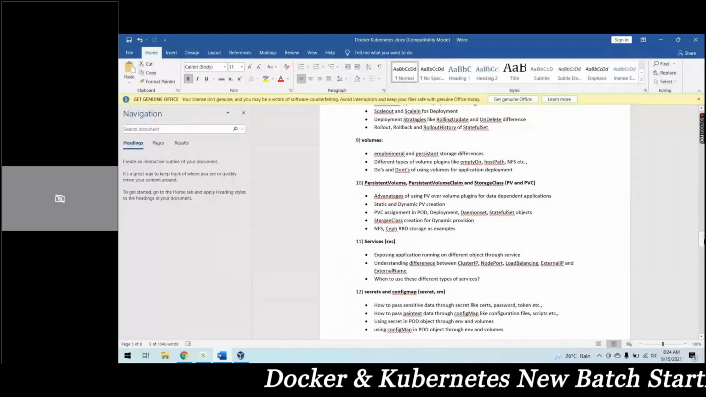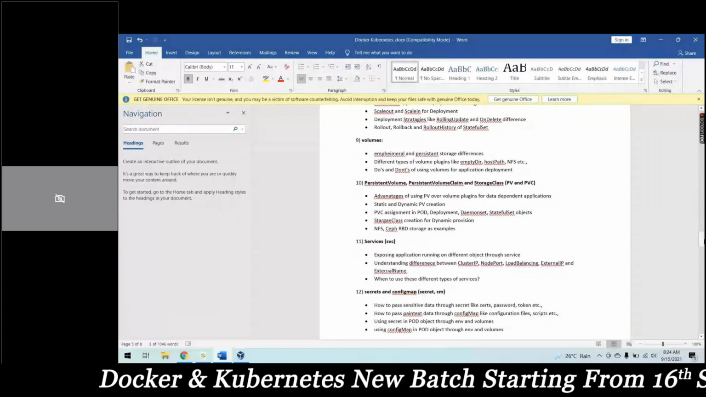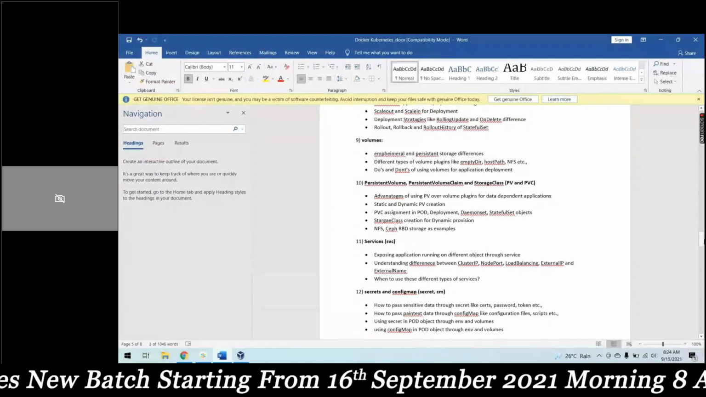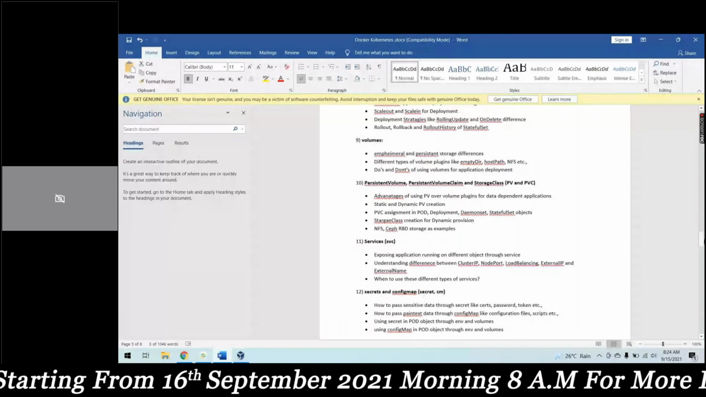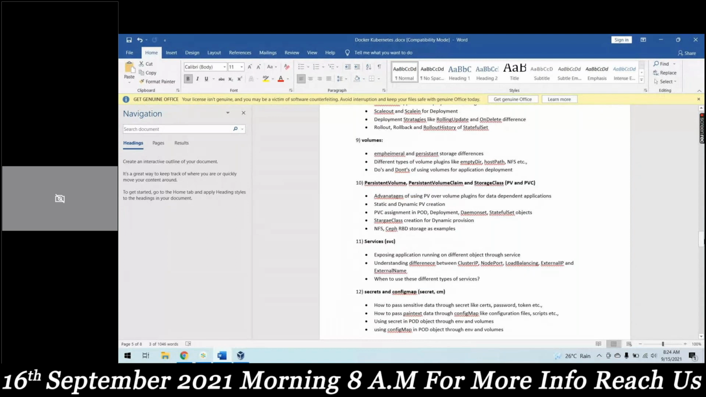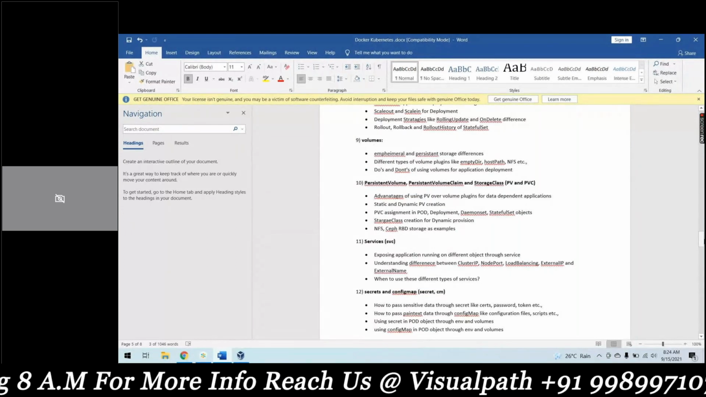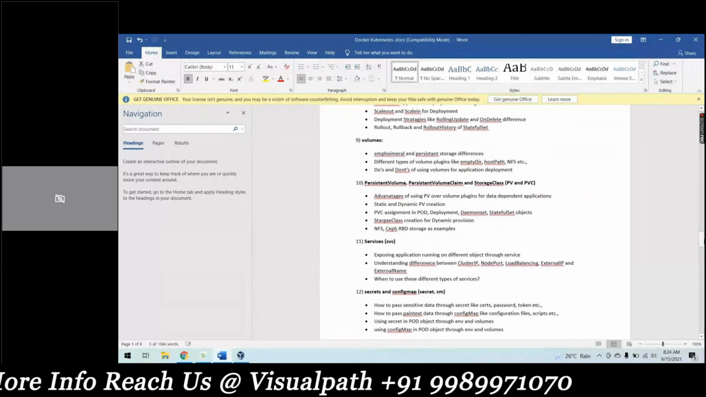What is NodePort? NodePort is nothing but you can access your application outside of the cluster with some port number, your server's IP address and the port number. We have LoadBalancer also, and external IP as well. But that load balancer can be used only on cloud.